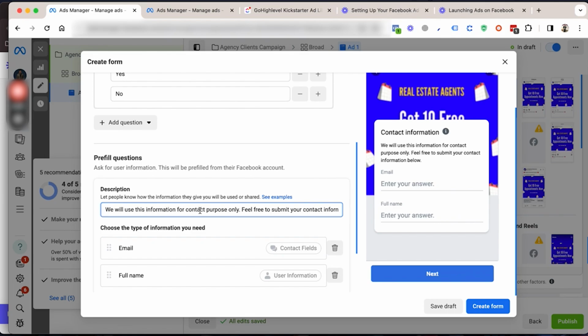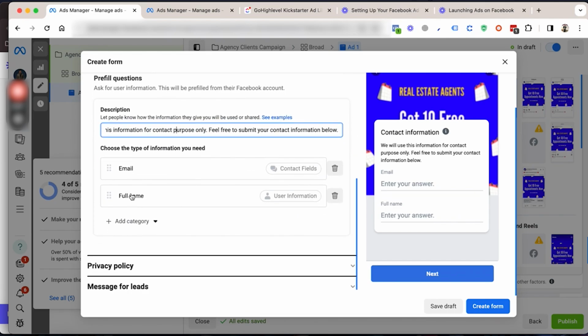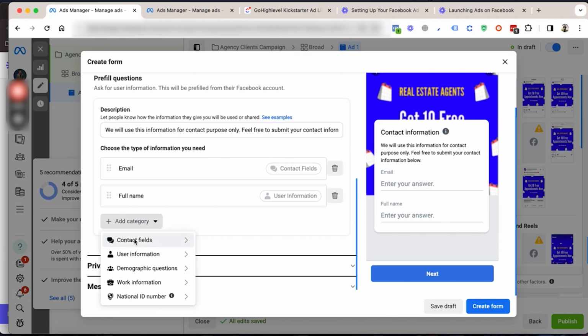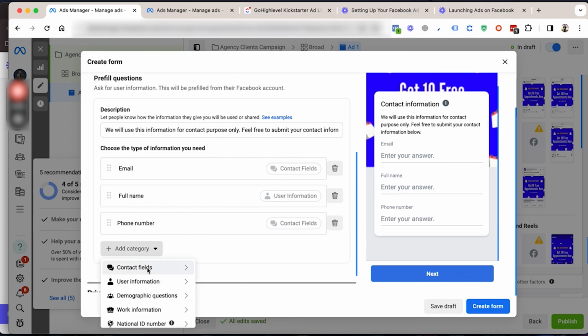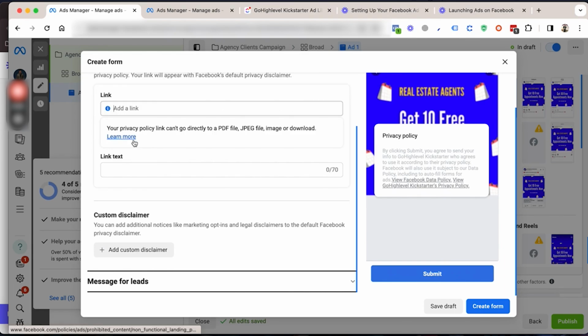We will use this information for contact purpose only. Feel free to submit your contact information below. So this makes the trust better, and the headlines and descriptions like this make people encouraged to submit their information without any hesitance. So this we're gonna keep, these two, then we're gonna create more categories. We're gonna add this, and another one is city. We're gonna add these two, then go to next, privacy policy.